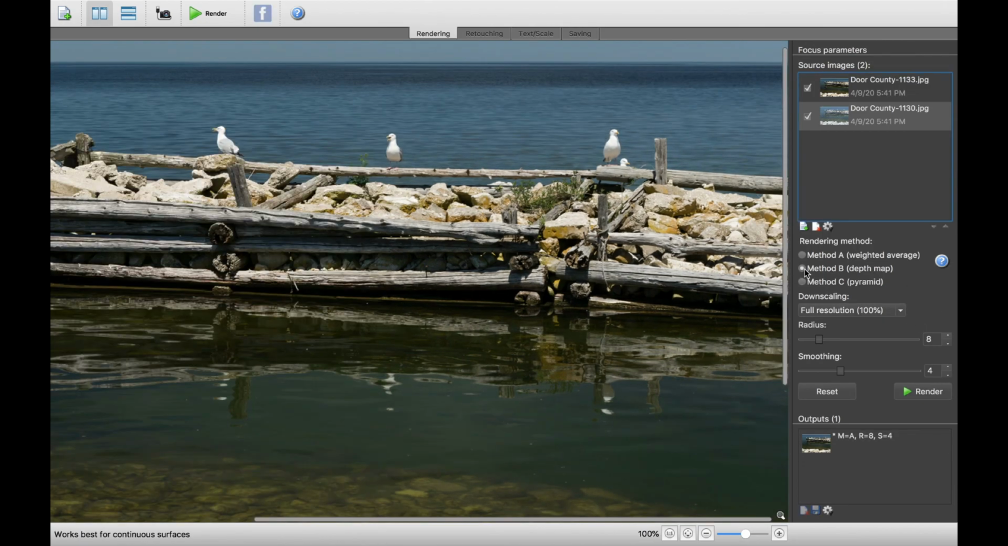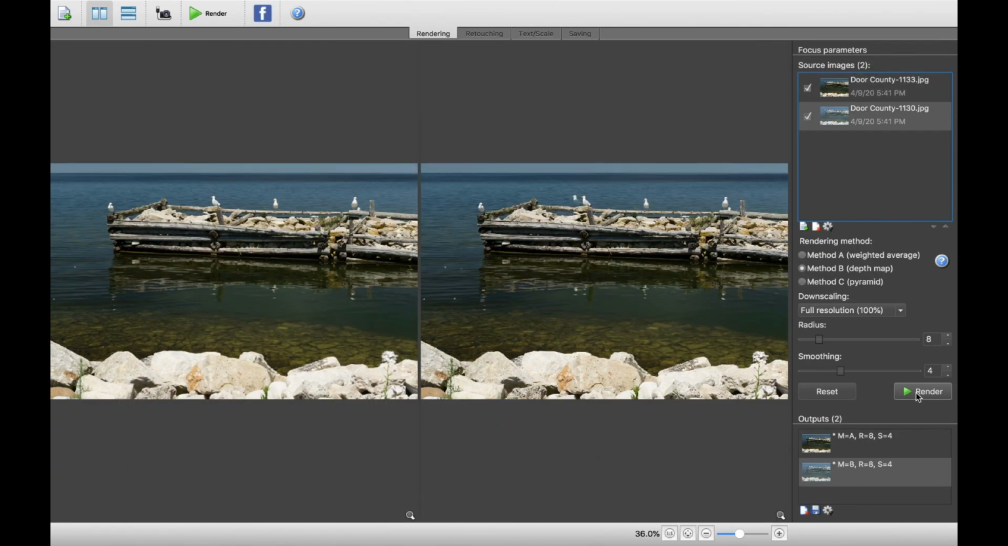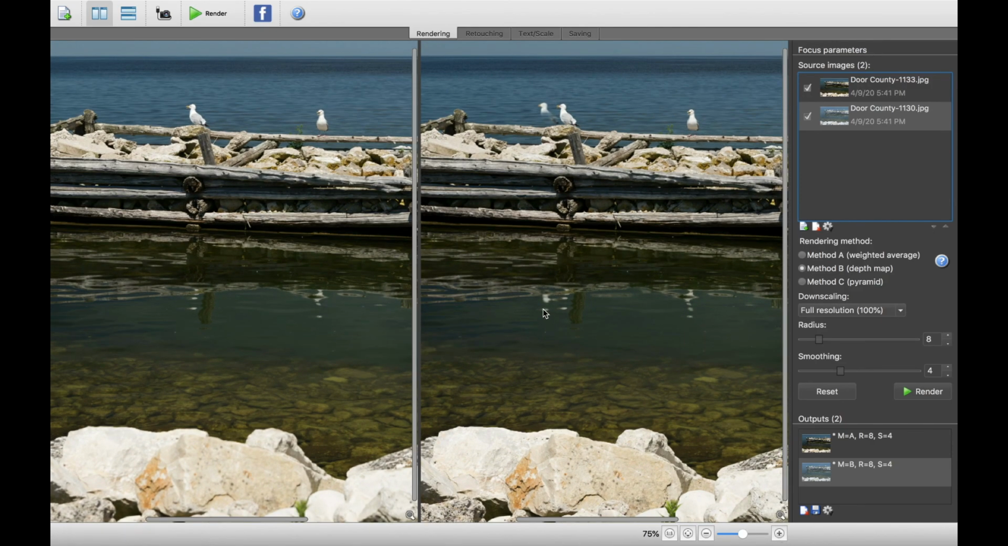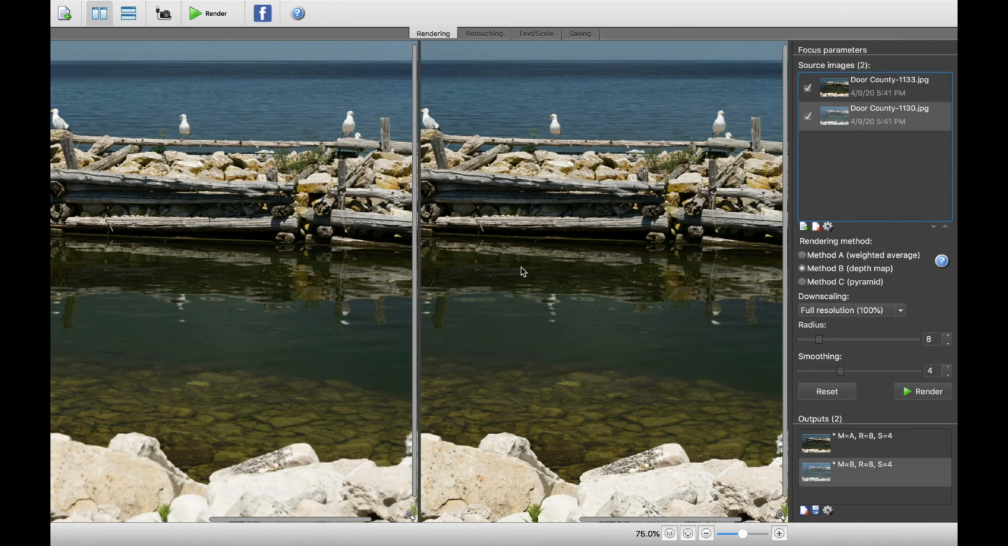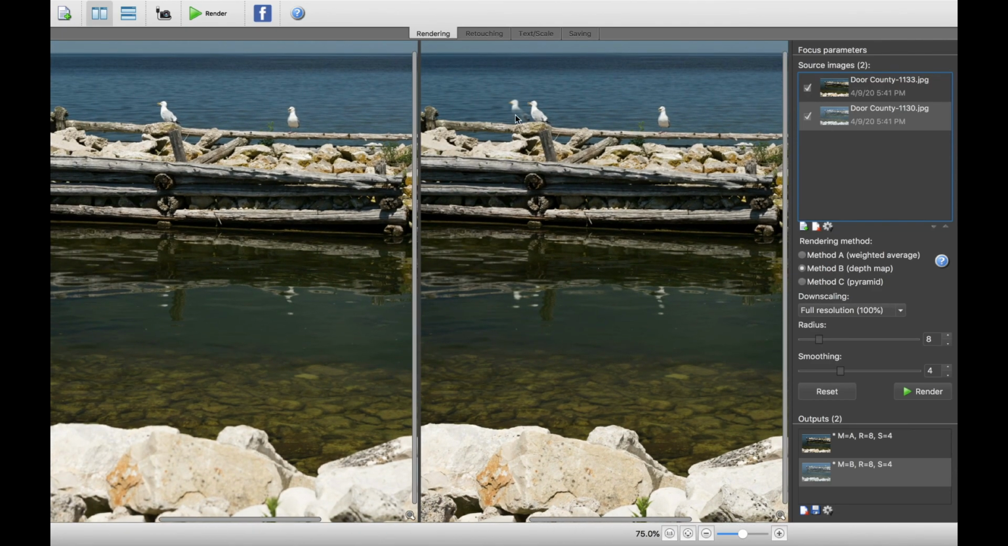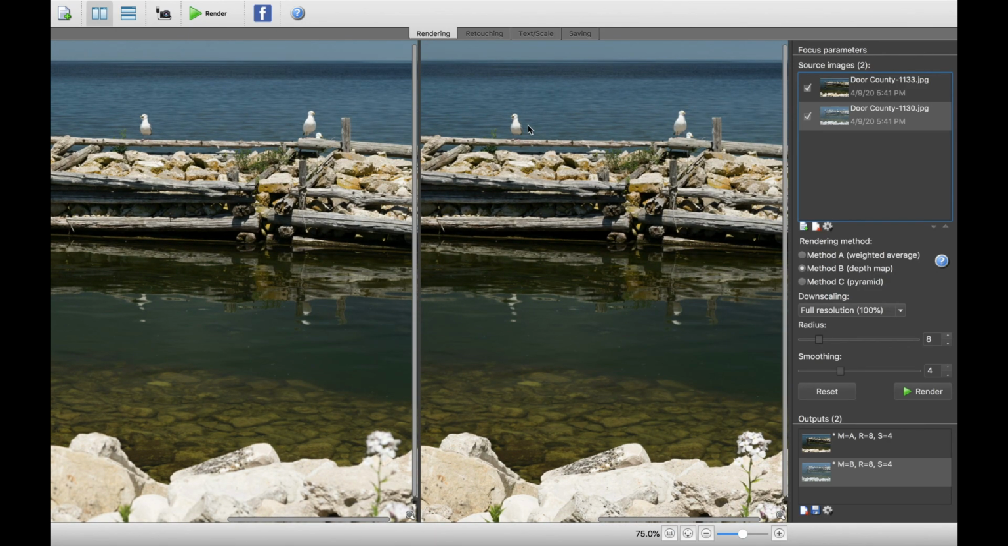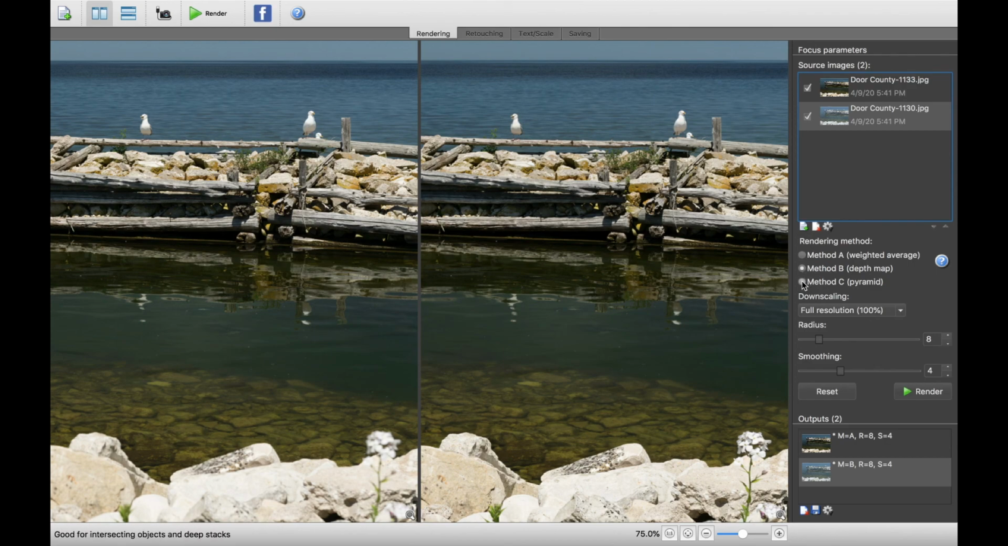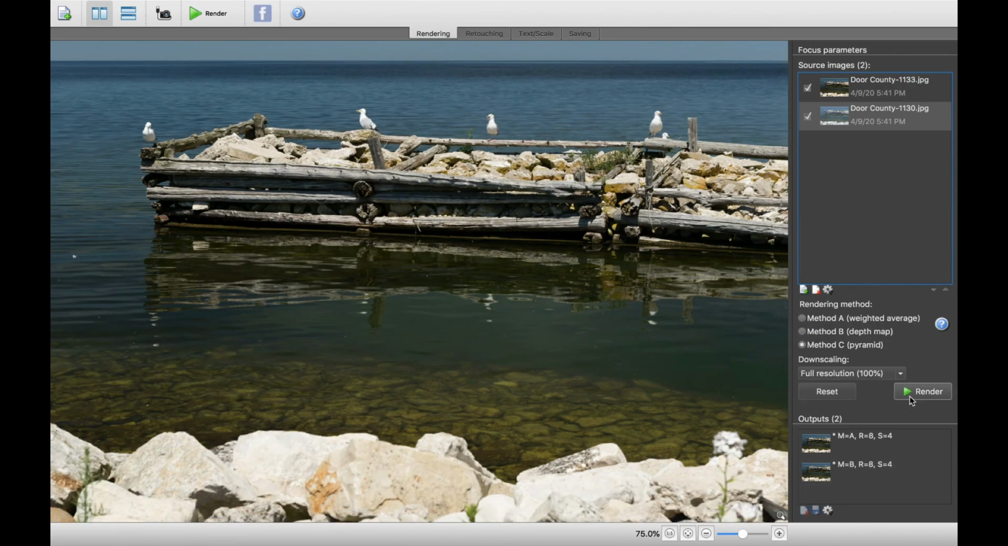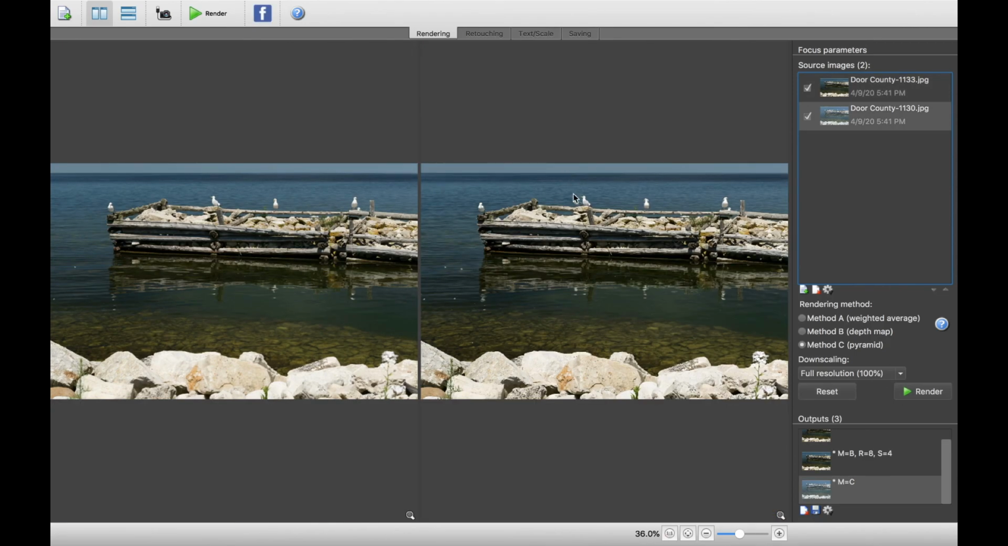Let's try method B, and we will hit that render, and let's zoom in again. We'll see we do have two birds on that one, but not as much as we did on the others, so that's definitely fixable. I'm not getting any movement on these birds, so this one did better with our bird movement. But for the sake of trying a third one, let's see if we can get all the birds better. And no, we're still getting two birds here.